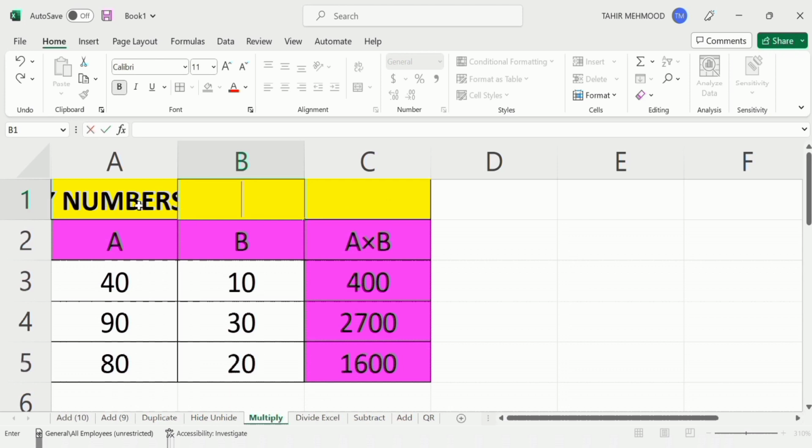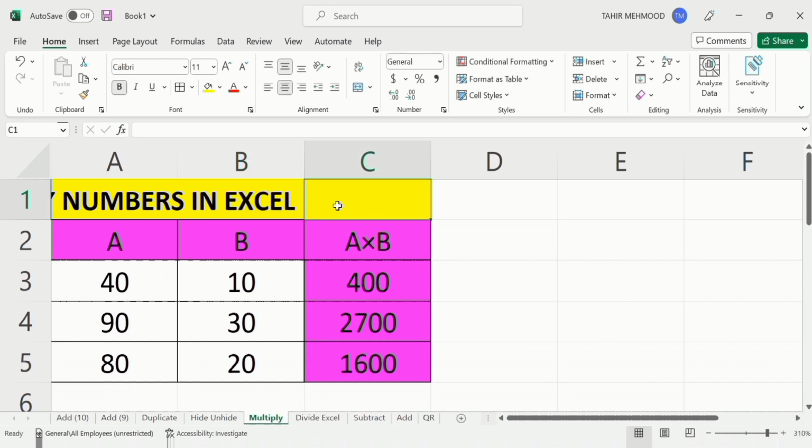Now I want to merge these cells so the text appears in this row. For that purpose, I will select all these 3 cells. Now you can see I have selected these 3 cells.